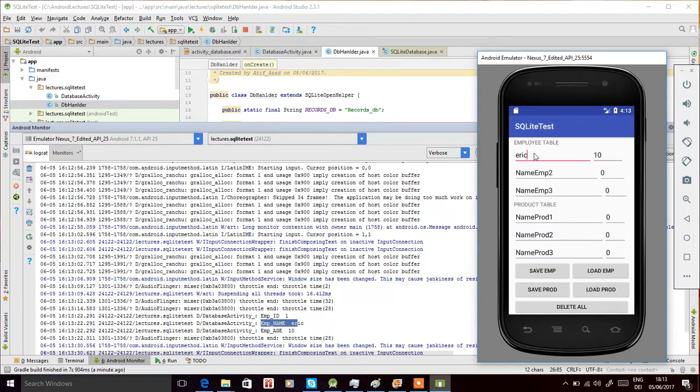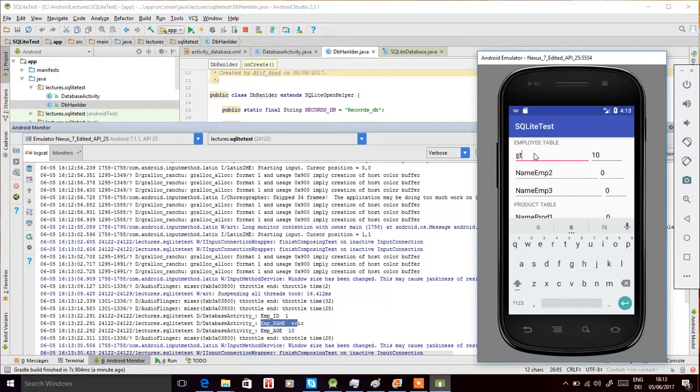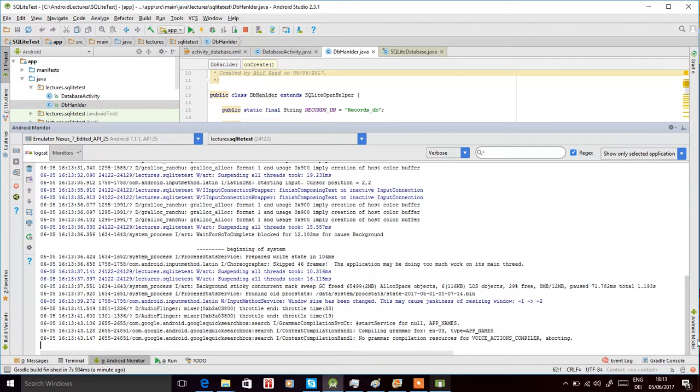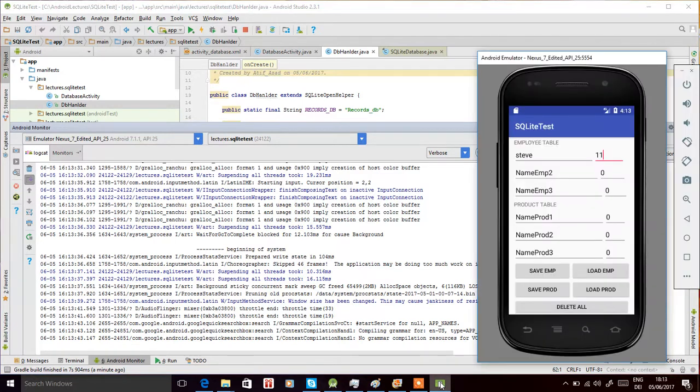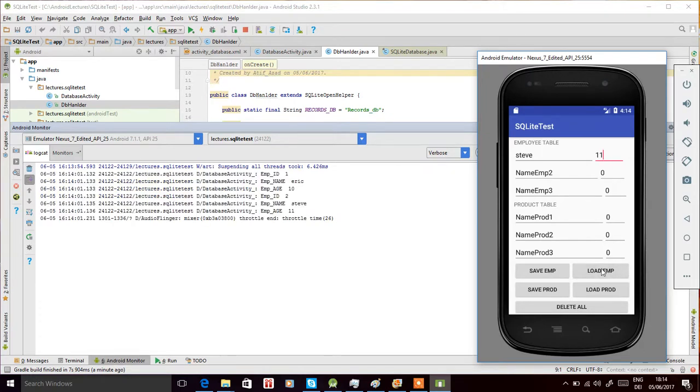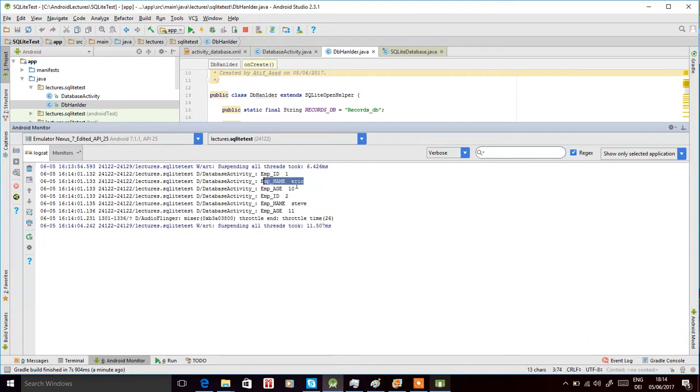Now we change the name to Steve. Make the age 11. And now we save. It should save with the employee ID 2 automatically. And now if we load, let's see what happens. We can delete again, and you see from the top, now we'll have two values, Eric and Steve, with employee ID of 1 and 2. So load: employee ID 1, name Eric, age 10, employee ID 2, name Steve, and age 11.